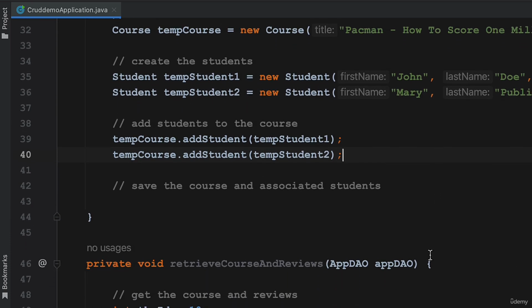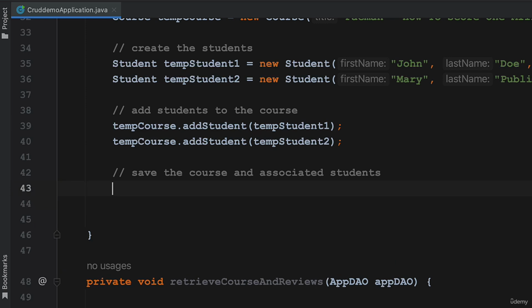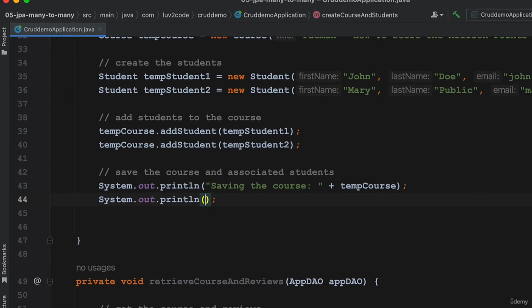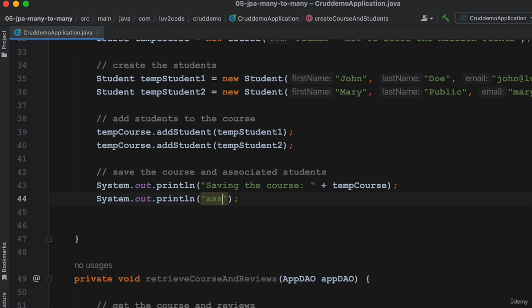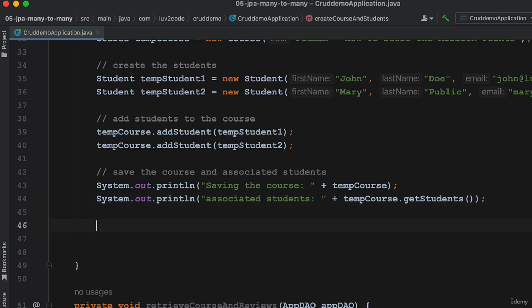Now we'll move down here and we'll save the course and its associated students. I'll just do some sysout print lines to this effect to display the course and the students. And now I'll do the real work. I make use of this app.dao.save and I give temp course.